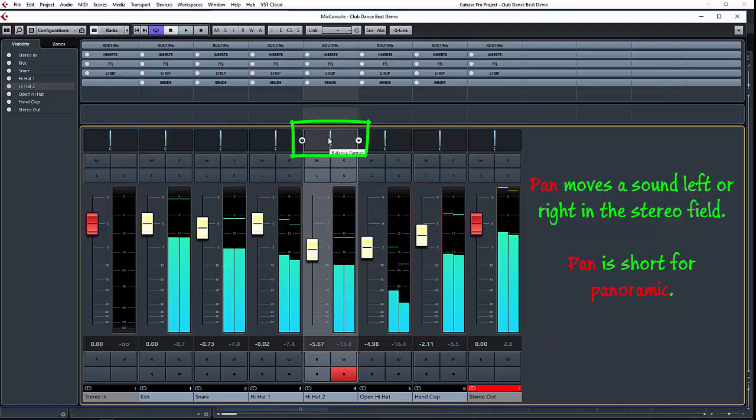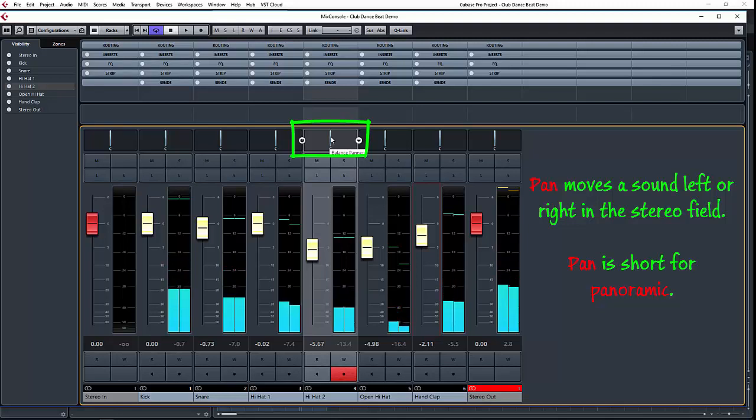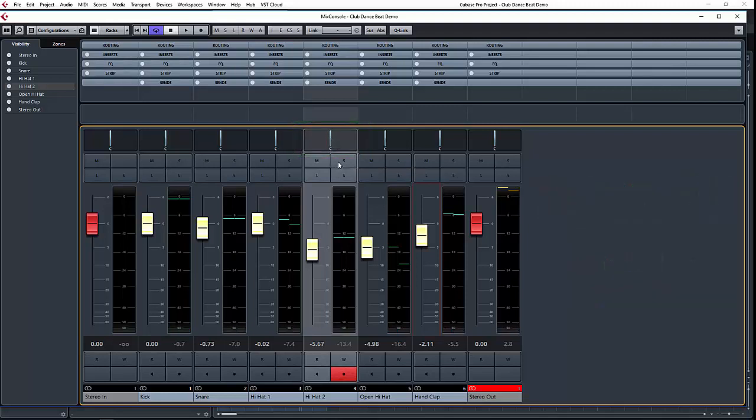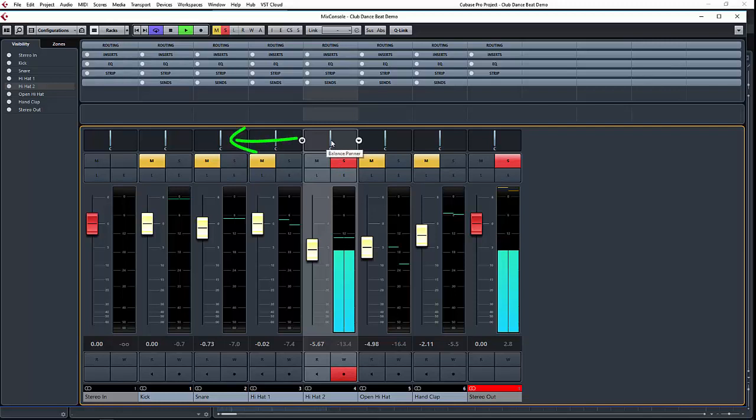These bars at the top will pan your instruments from left to right in your speakers or your headphones. Let's solo the hi-hat. So if I move that all the way to the left, that will play in your left speaker or your left headphone. If you've got them on the right way, that is. If it's coming out of your right ear, you need to turn your headphones around, or your head.